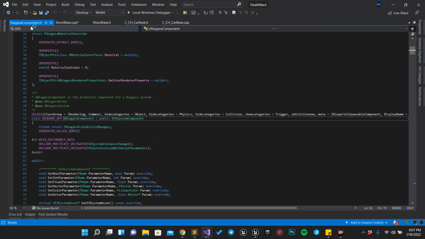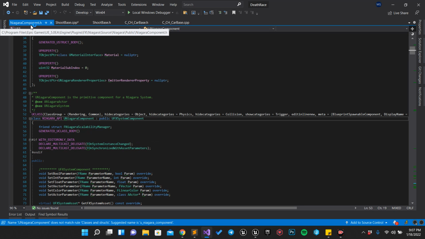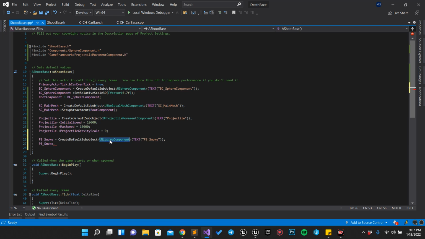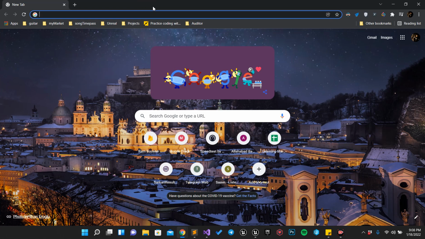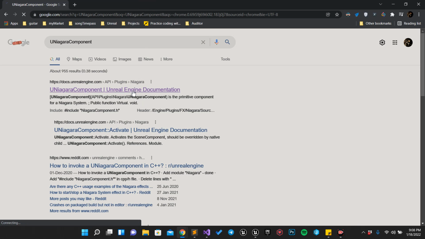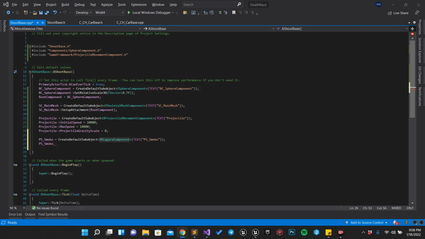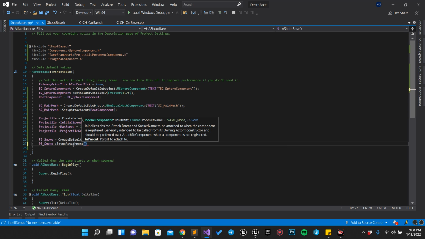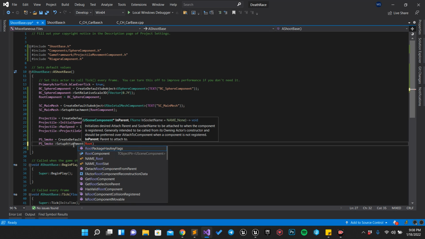So go inside it, see the path. So it is inside Niagara source. Okay, so I think we have to search it over there. Let me just go here. See, this is the include file. Okay, just edit here and try to do the same thing now. SetupAttachment. See, now it is coming, and I will attach it to the root component.